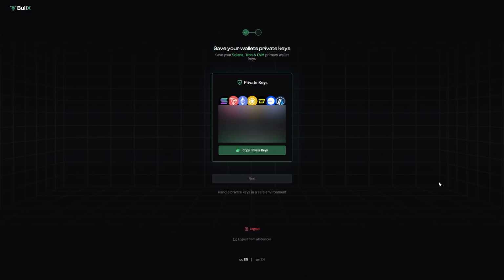Now, once we've gone ahead and clicked login, we get taken to this Bullx page, and here we will actually get given our private keys for the wallet which they've just created for us. So what you first need to do is actually go ahead and click copy private keys. And what I'd actually recommend you to do first is import these private keys into your wallet such as Phantom. Now, by importing your private keys into Phantom, that means that you've always got access to your bot.